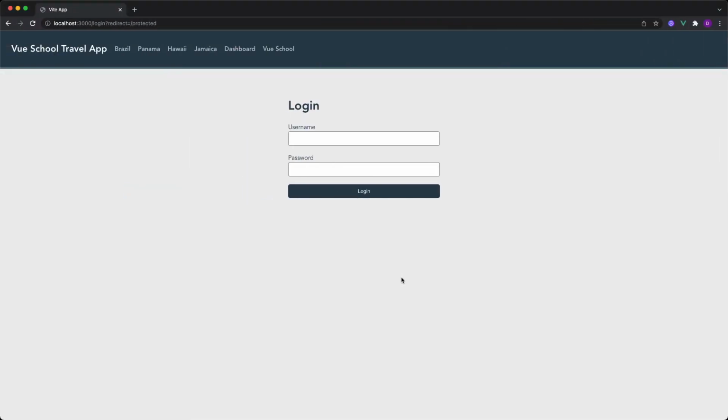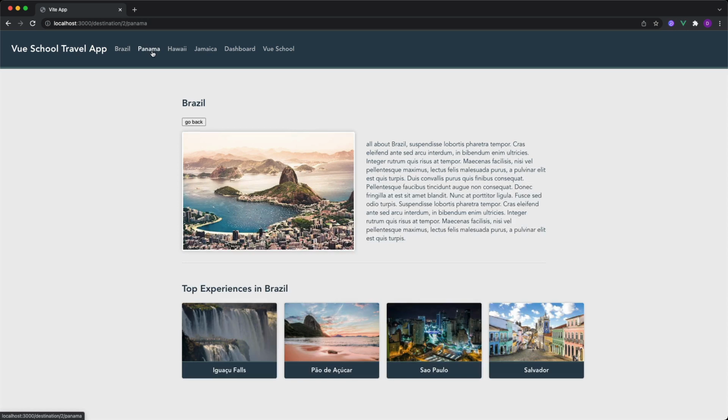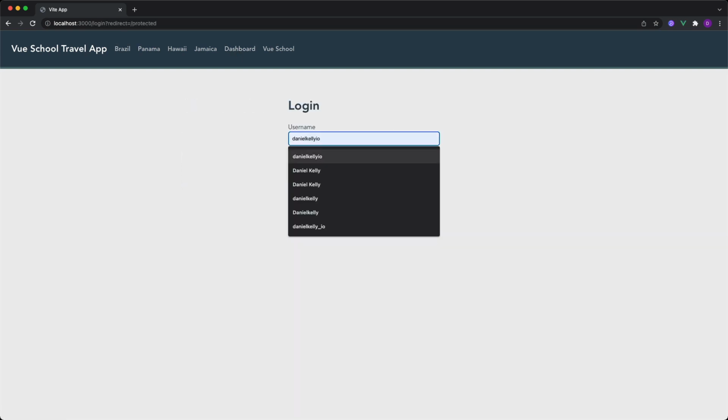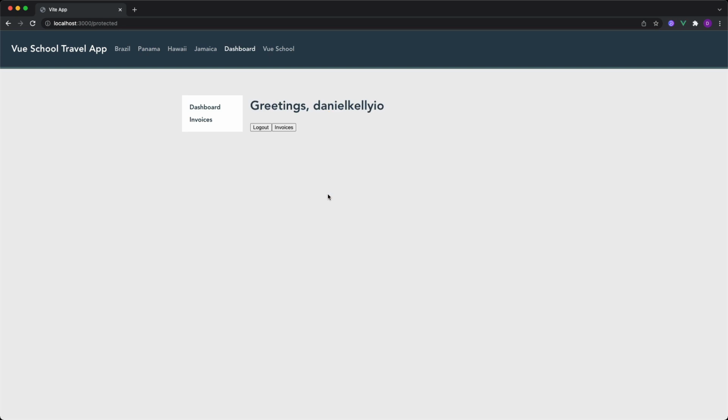Awesome. Now let's see how it looks. You can see that on the pages where we didn't provide the left sidebar as one of the components, everything still looks the same. However, when we go and visit any of the protected pages, perfect, we get the sidebar here on the left. And it works for both the dashboard and the invoices page.